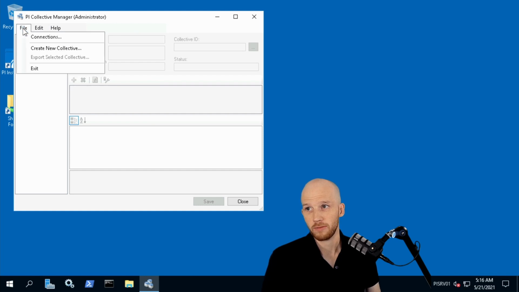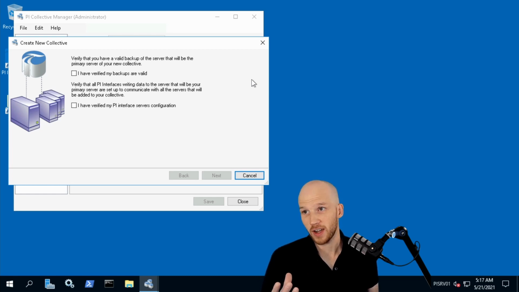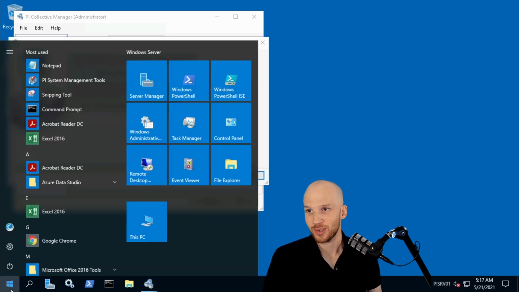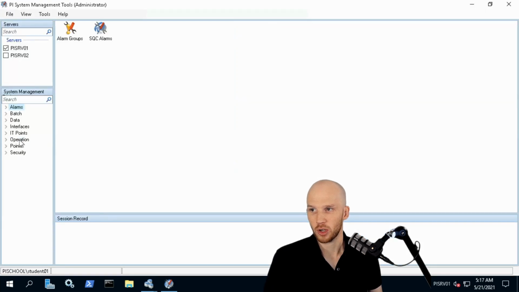Now we can go File, Create New Collective. Now the first warning here is making us verify that we've backed up our server. Have we backed up our server? No. Let's do that now very quickly. I'm going to start up System Management Tools. I'm going to go into Operation and Backups.